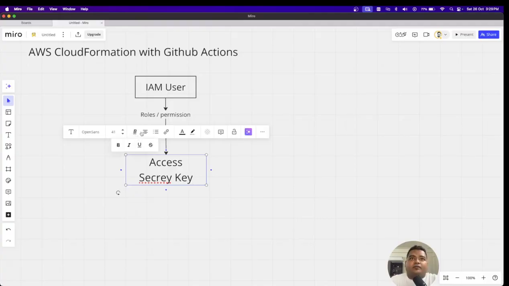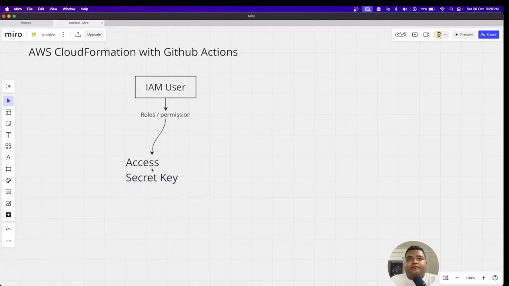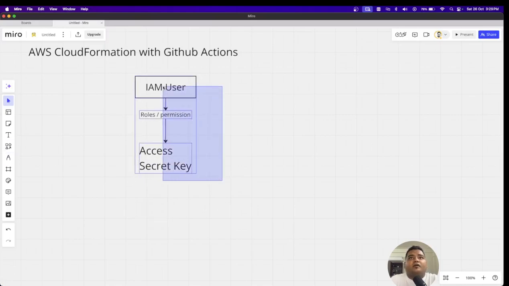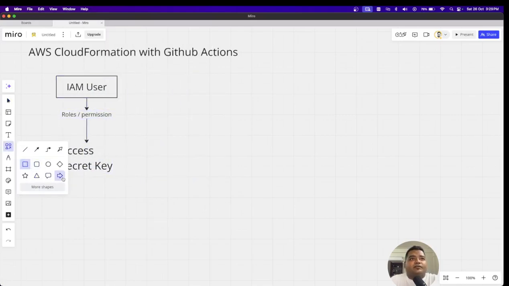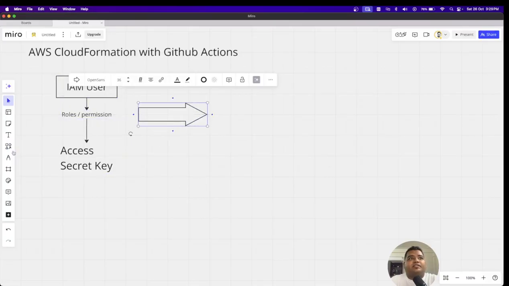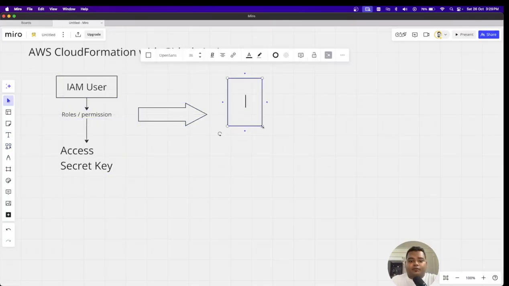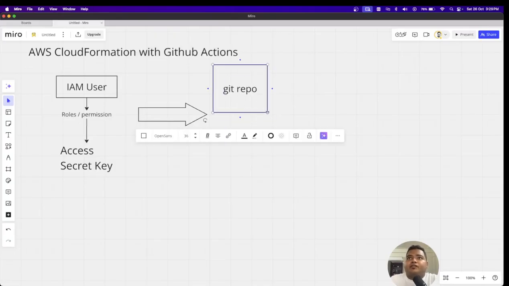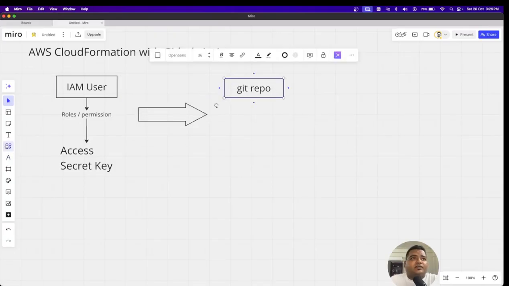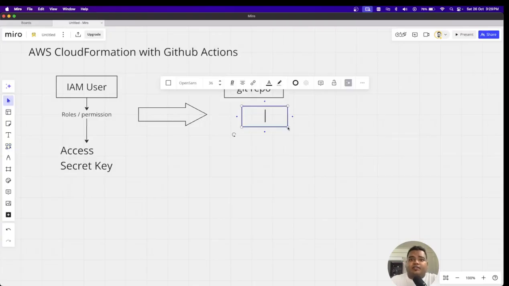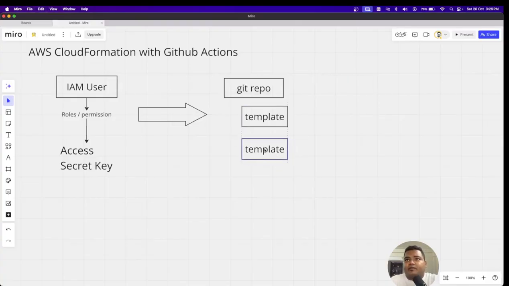After that, we will be moving on to the GitHub user repository. So this is the first step, and the second step is setting up the Git repo. In the Git repo we will be creating two folders. The first folder will be the templates folder, in which our templates will be residing, and then we can fire them up whenever we want. The second folder will be the workflow folder.